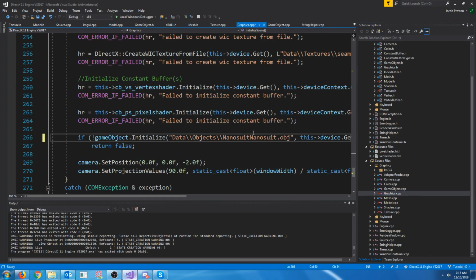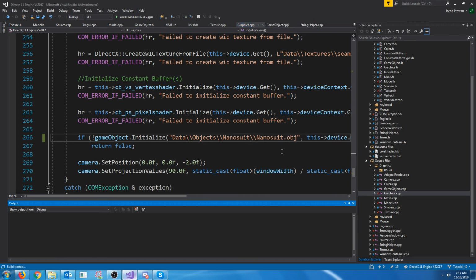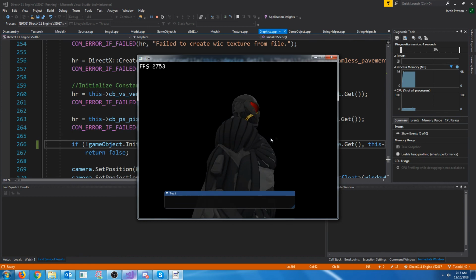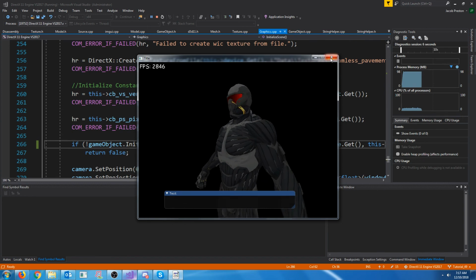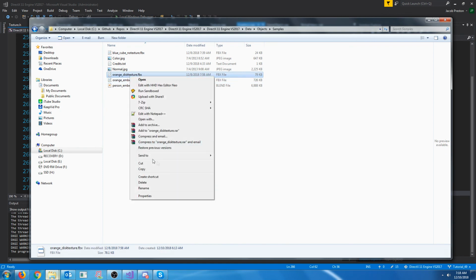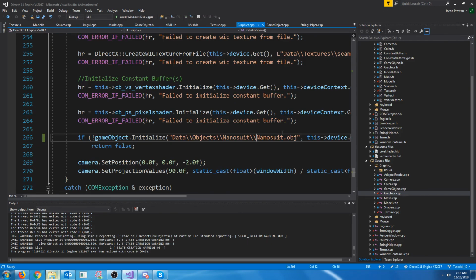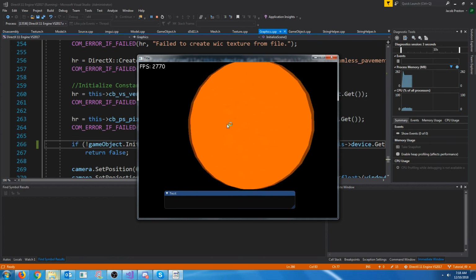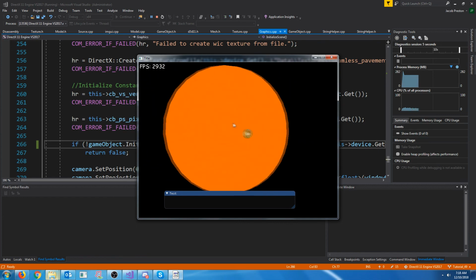So if we go to test this again, all right, you see now we get our nanosuit guy, and that's all cool. Just to verify, if we take a look at the orange disk texture.fbx, that should also load in correctly. All right, and yeah, there is our orange, and it's spinning in circles. It looks great.